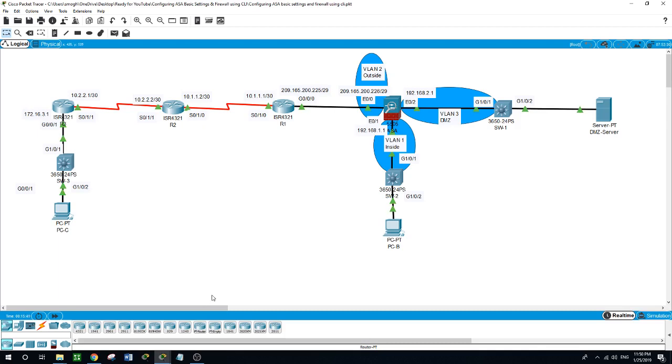We will need to add ICMP to the inspection list. I will create the class map and I'll call it inspection default. Policy map, I'll call it the global policy. And then add the inspection of ICMP traffic to the policy map list using the following command.